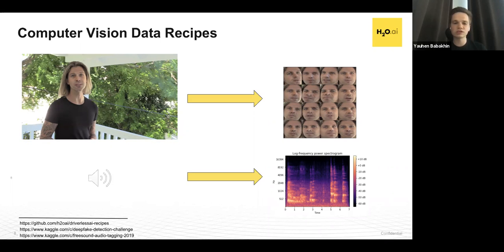So what we need to do in this case, for example with video, is process the video and save the individual frames. In this case, for example, we need only the faces of the person, so we're just saving the faces to the disk. Afterwards, we could upload the images directly to Driverless and use the usual image approaches.